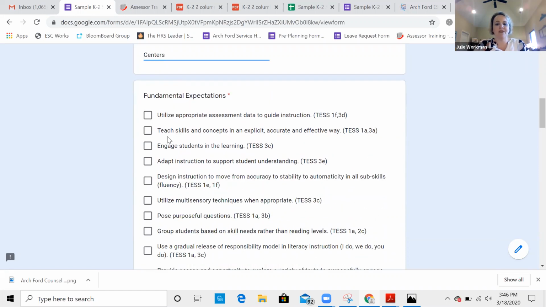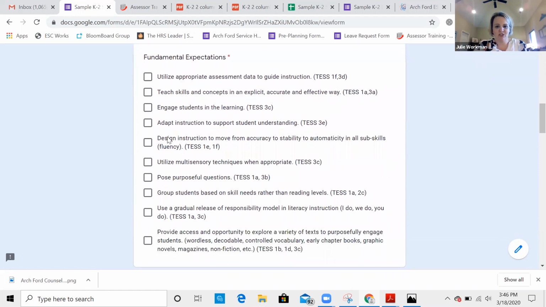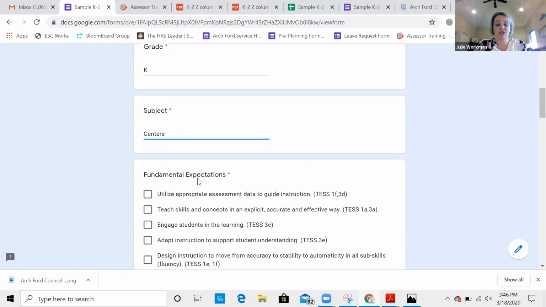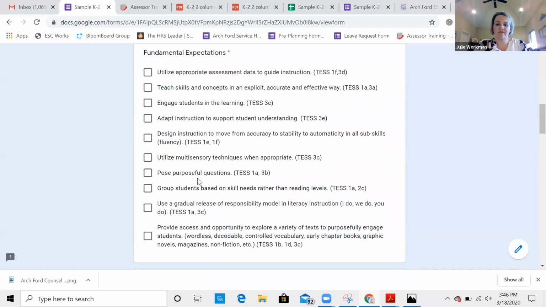Okay, during this time. So with those fundamental expectations, I'm always looking for what are these things that I'm seeing that might run through all of the content that she is teaching. So when I go in, I said that she was doing centers. So I need to think about what evidence am I seeing there in terms of fundamental expectations. So when I look around, I see, okay, some of these students are using multisensory.